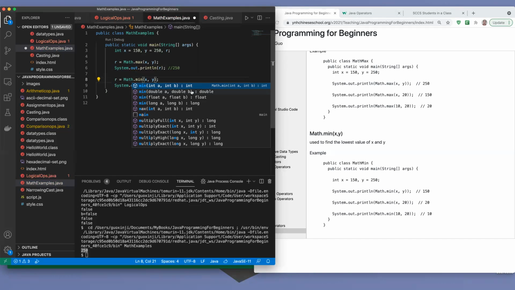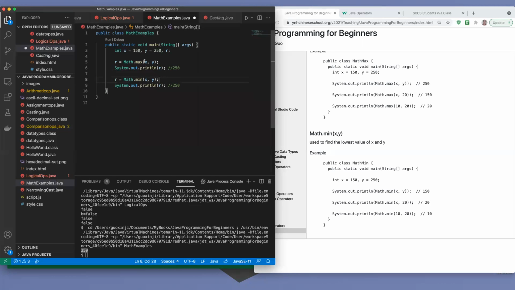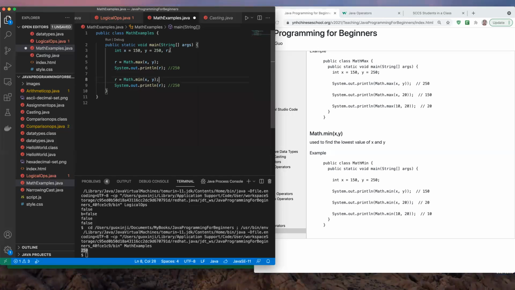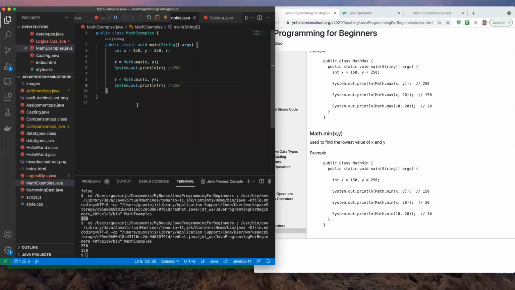Yeah. So if the parameter is int, the return type is int. If the parameters are double, then the result is double. Don't worry about that; just keep in mind, we will learn that in the future, okay? So for now, we enter int, int, and the result should also be int. The minimum, of course, the smaller value in this case, should be 150. Let's verify. Yep, so it's 150. So that's the min function.